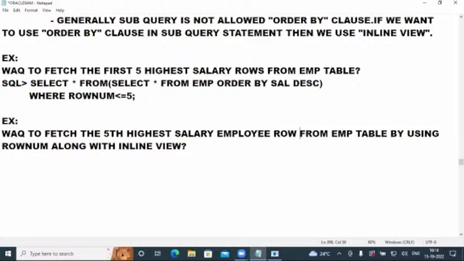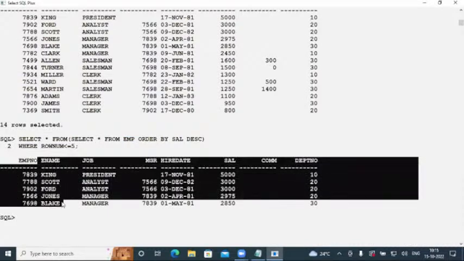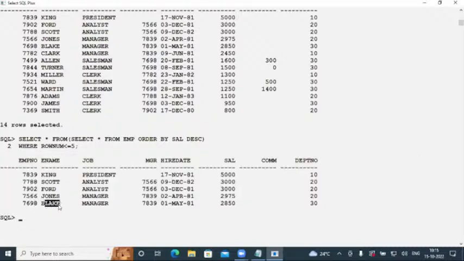Okay, now tell me. Here I was getting the first 5 highest salaries, but here I wanted the 5th highest. These are the first 5 highest. For the 5th highest, how to write now? Up to here, ROWNUM less than or equals to 5, top 5 is displayed. But I want the 5th highest. Top 5 minus top 4. Yes or no? So how to write now?